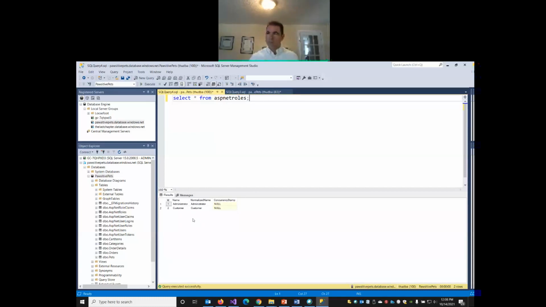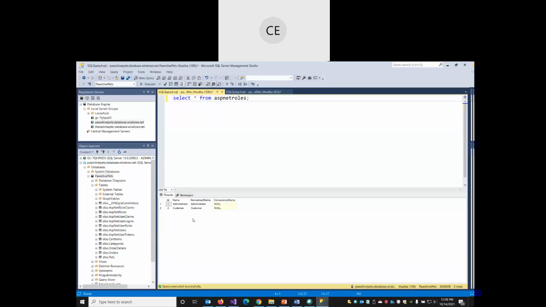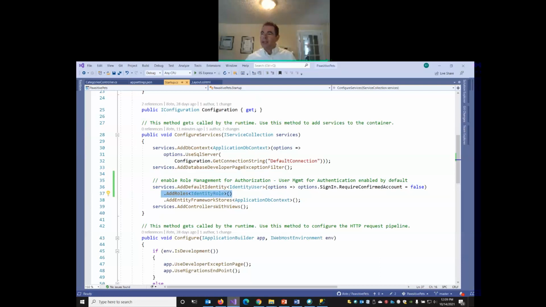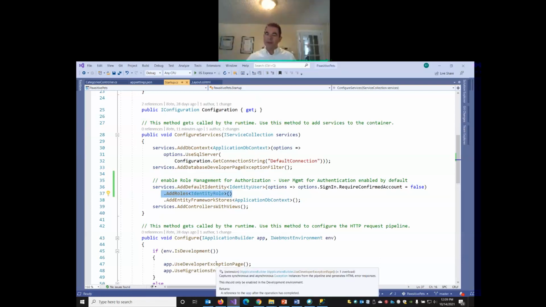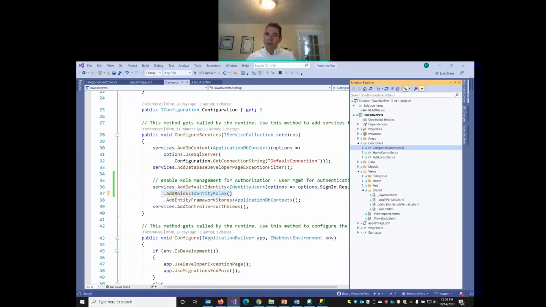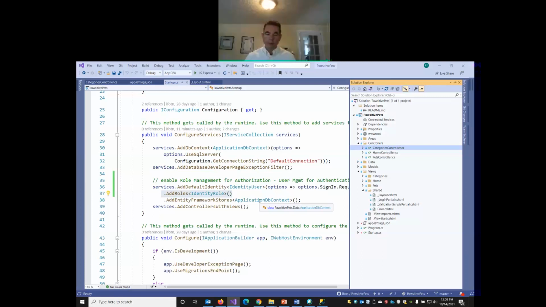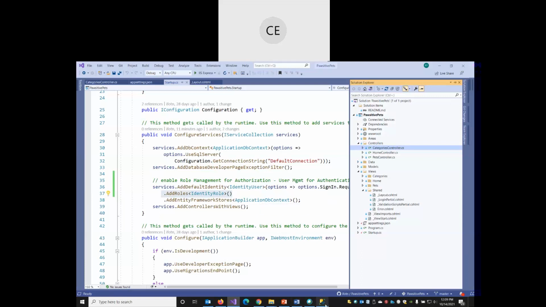I have a question. Yes. I tried doing that, but it says invalid object name Asp Net roles. So I clearly haven't added Asp Net roles somewhere. Where? So that would need to be created. You'll need to run the update database command to run this migration. Okay. So in your package manager console, just run update-database. That should build the tables for you. Okay, thank you.